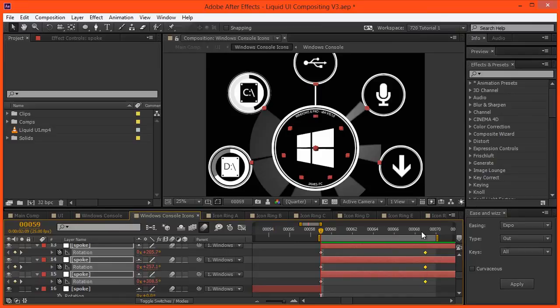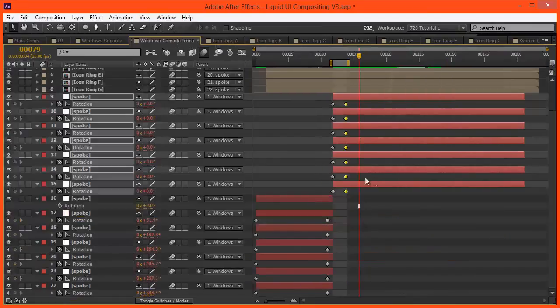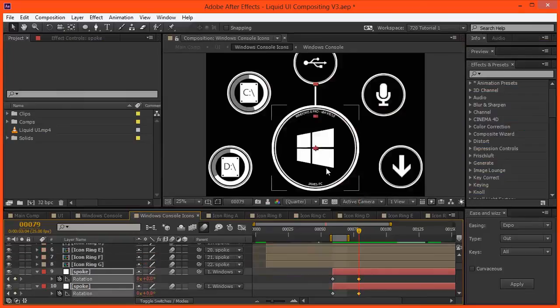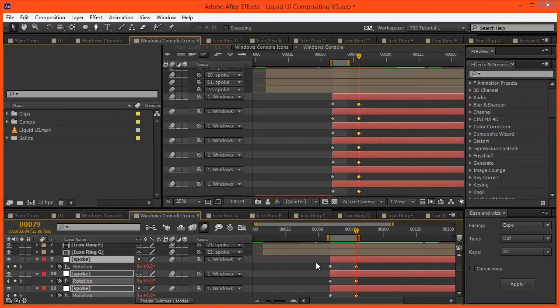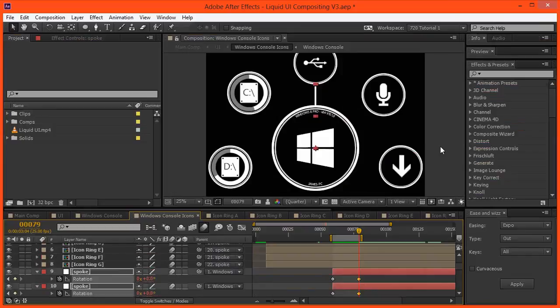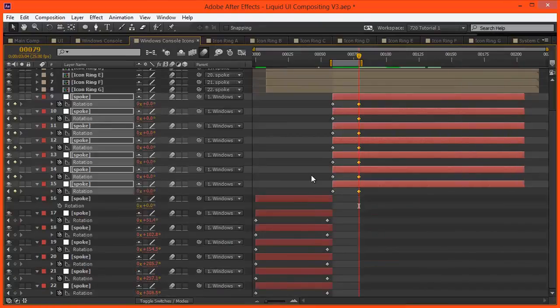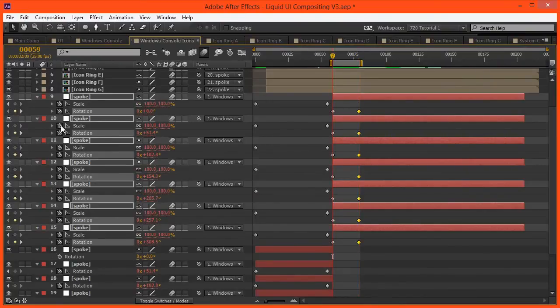Now 10 frame transition might be too quick, so let's just make this a 20 frame transition. Let's see how we go with that. Let me just change the work area. Maybe out expo was actually too extreme, so let's make it out quint. Let's try that. That's much nicer.